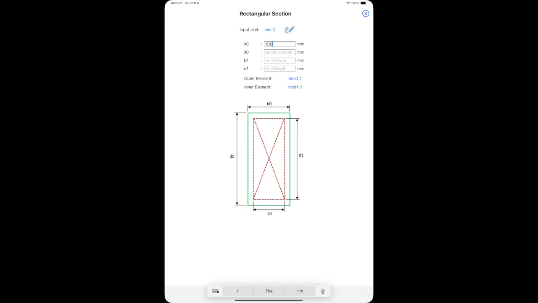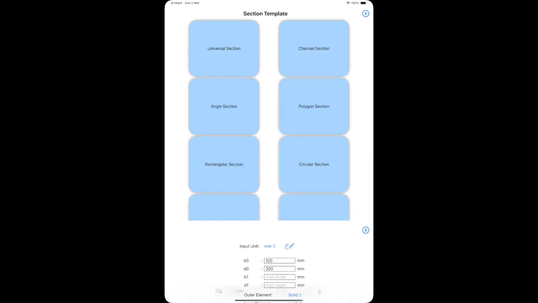In the rectangular section template, enter the following. Section width, B0 of 100. Section depth, D0 of 200. Leave the void width B1 and void depth D1 empty as there is no void to create in this example. Each section must have the solid element as the main building block. Therefore, leave the outer element as solid. Tap the scribble button to create the section.